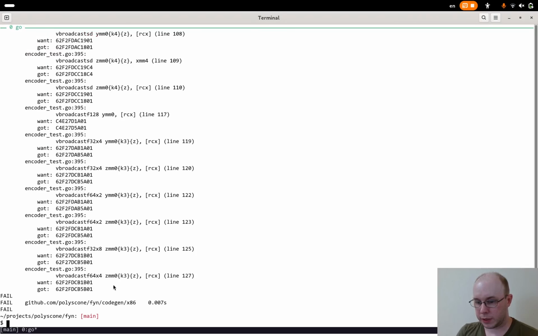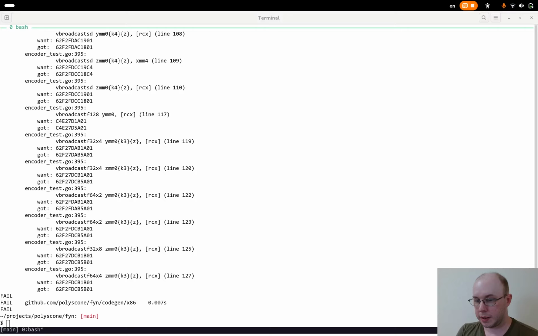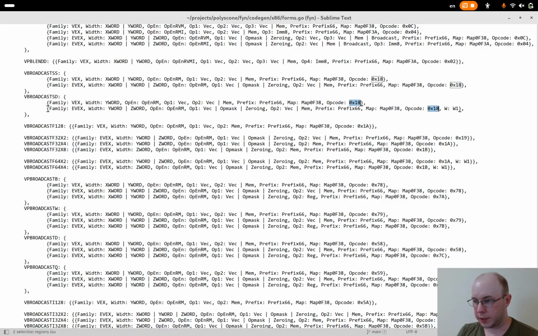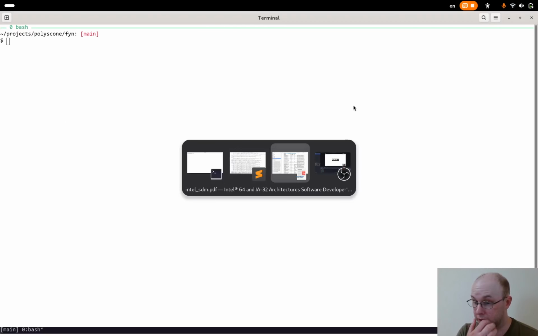Here we've got F64x4 is 5B, and oh, sorry, 1B and 1A for the other one. So it looks like these 5Bs are changing into 1B, and 5A here is changing into 1A. So for broadcast SD, we've just got 18 becomes 19 for these ones. So this is 19. Okay, so that's broadcast done.